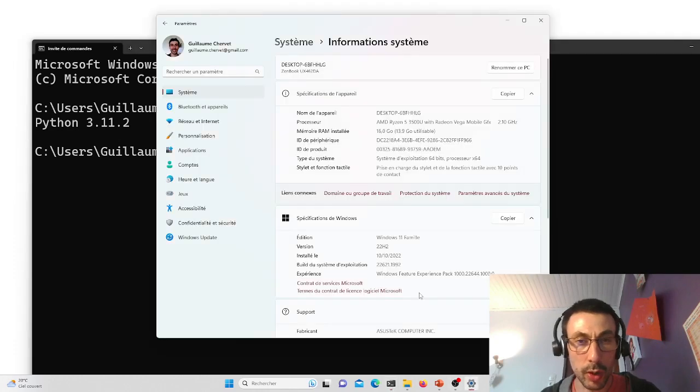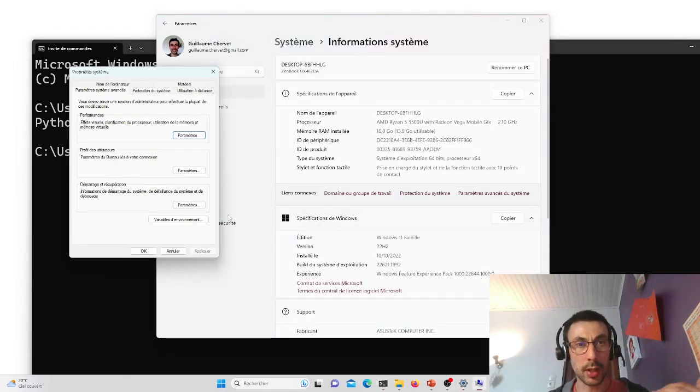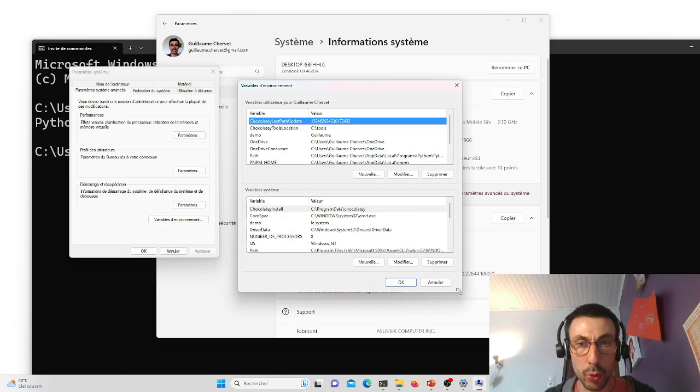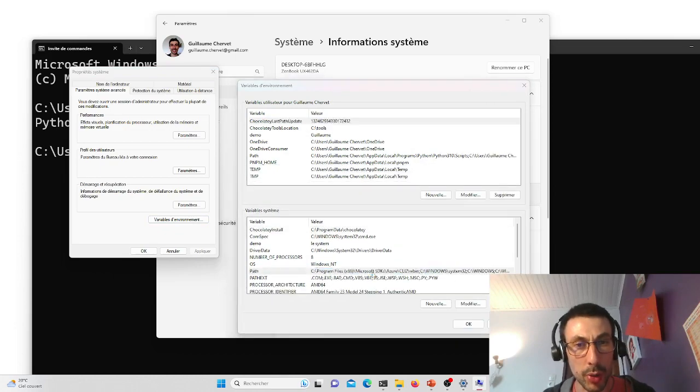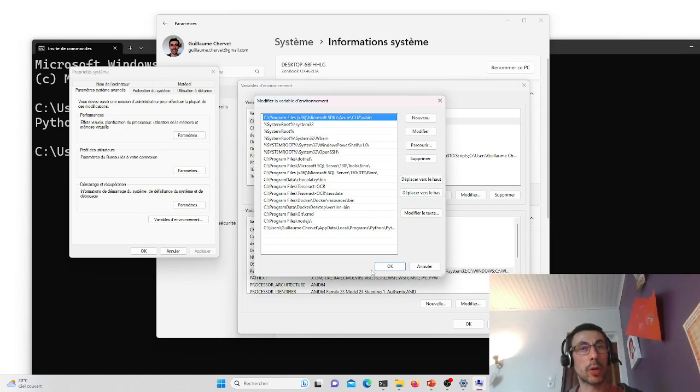So why? Because the path variable is quite specific. And in this case, it's the system path variables that take precedence in relation to the user variable. This will enable the administrator, if he wants to, to specify a version of Python, and users won't be able to override it.